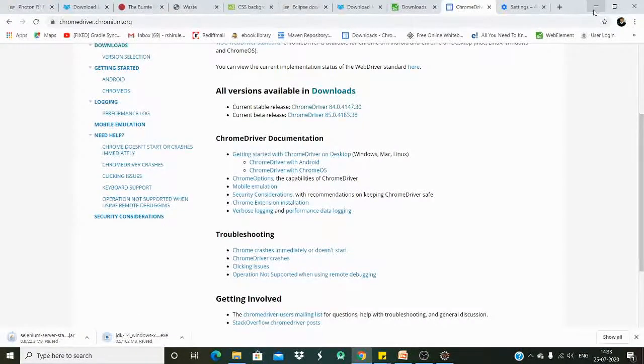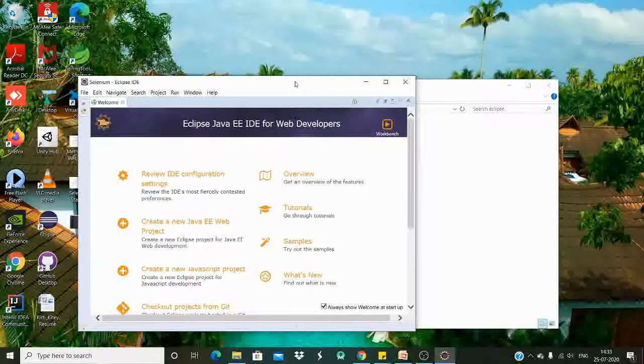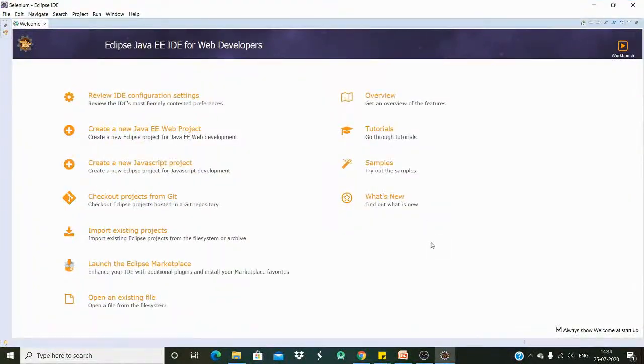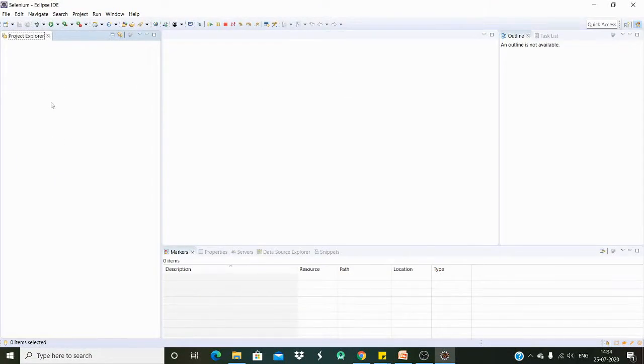So we are done with downloading the Eclipse JDK, then the Selenium jar file, and then the drivers. So let's minimize and wait. Once Eclipse is loaded for the first time, you can see this kind of window. Then I'll just maximize the screen, and don't get confused about what to choose here. You can simply go to the workbench mentioned on the top right corner, click it, and you can see the window.